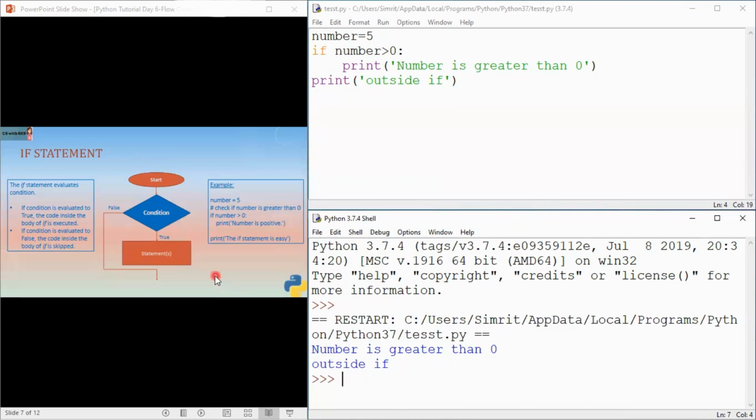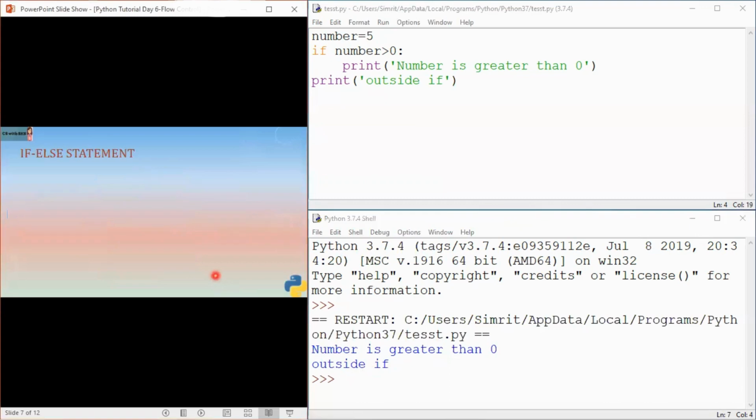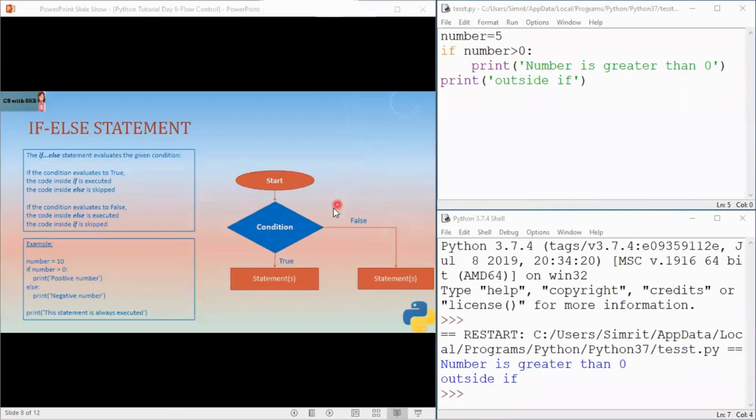Now let's have a look at the if-else statement. Here in the if-else statement, there is one condition. If that condition is true, then the statements which are part of the if block will be executed. And if this condition is false, then the statements which are part of else will be executed, right? Let's understand this with the help of an example.